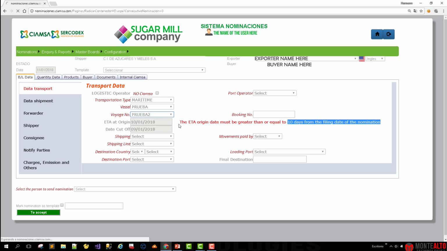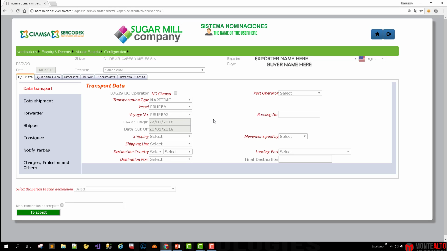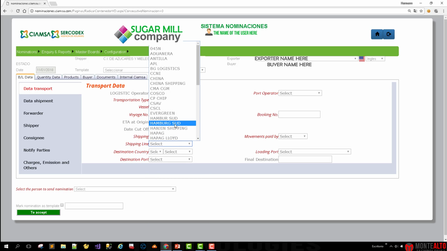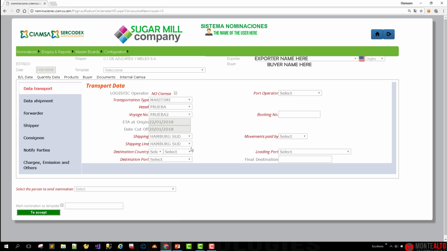Now we are going to choose the other voyage, and you can see that it will be the 22nd of January. And we are going to select shipping and each shipping line, Hamburg Süd and both, and we are going to choose the destination country. The destination country will restrict the final destination and other data for locations, and will ask for other information, and that will be mandatory depending on the country.